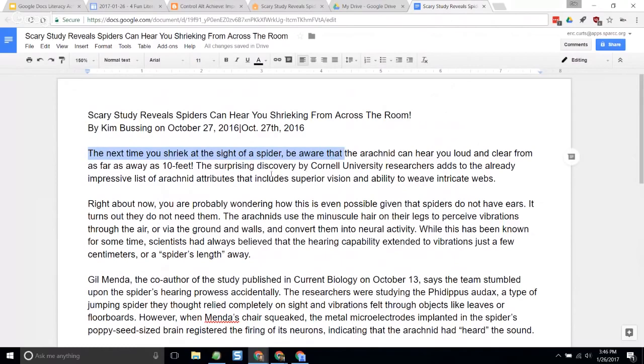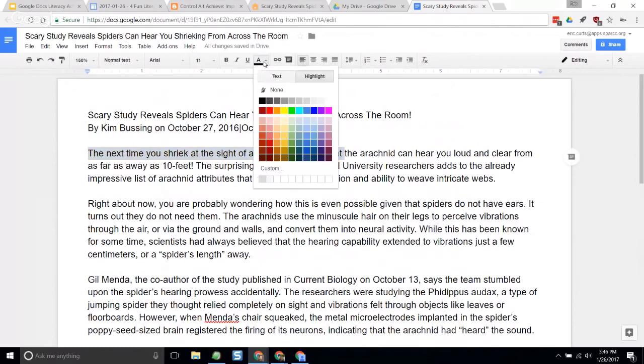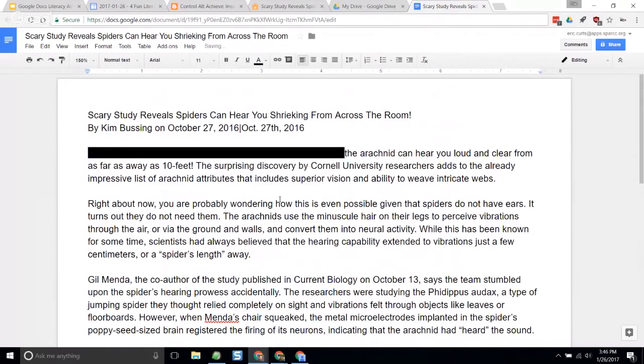So what I could do is highlight it, go up to my text color button, go over to highlighting, and choose black for my highlighting. And there we go. I have just blacked out that text. Now I can repeat that. I can go through the rest of the document doing the same thing. And if you want to, you can just keep highlighting text, and then you can go ahead and just keep repeating the process.